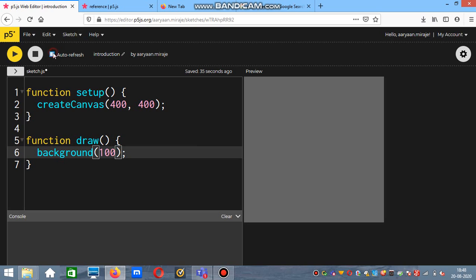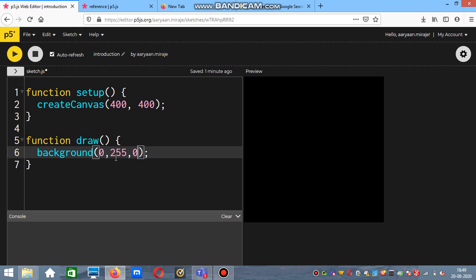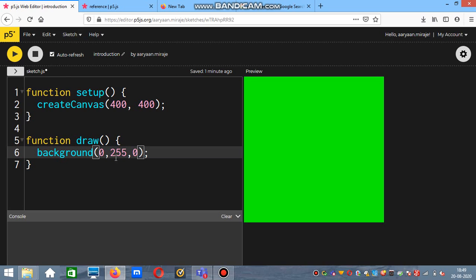But if I turn on auto refresh and change it to 0, 255, I will show you what the meaning of this is. Now you can see that it has changed to green automatically without hitting the play button. Now I'm going to tell you step by step what the createCanvas function is, setup, brackets, things, semicolons, what the rules are, all of this.